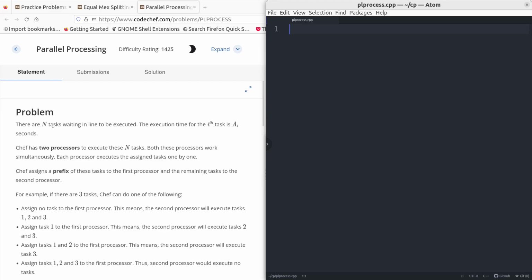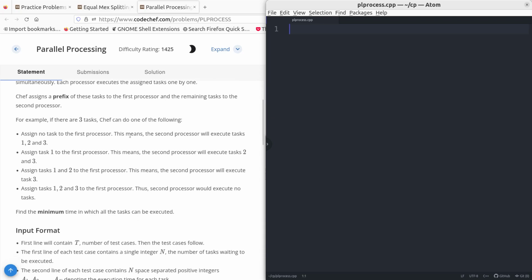Here the question is, there are n tasks waiting in the line to be executed. The execution time for the ith task is A i seconds. Chef has two processors to execute these n tasks. Both these processors work simultaneously. Each processor executes the assigned tasks one by one. Chef assigns a prefix of these tasks to the first processor and the remaining tasks to the second processor. For example, if there are 3 tasks, Chef can do one of the following. Assign no task to the first processor. This means the second processor will execute tasks 1, 2 and 3. Assign task 1 to the first processor.